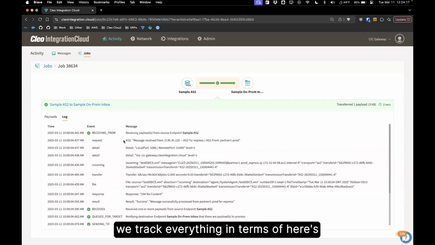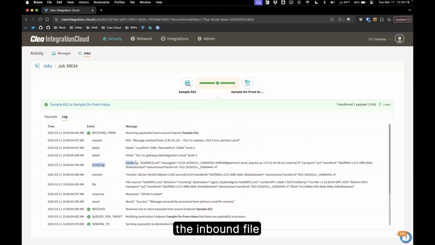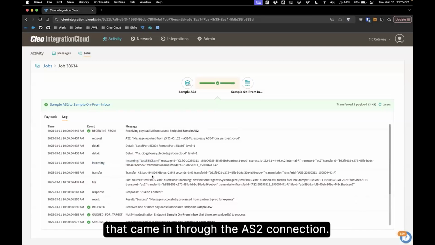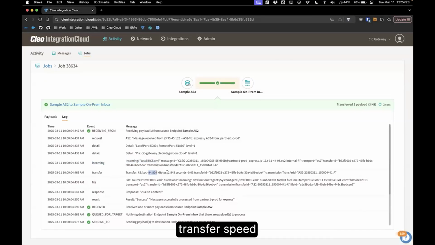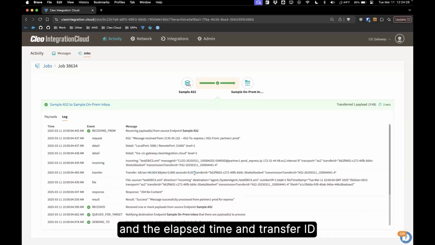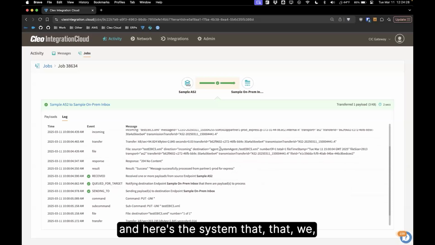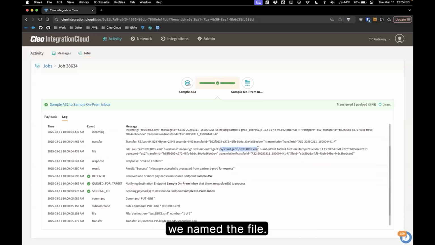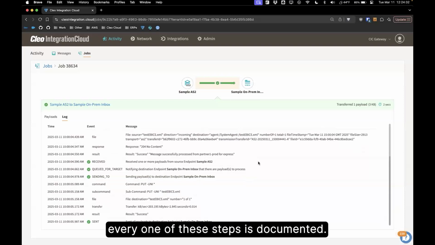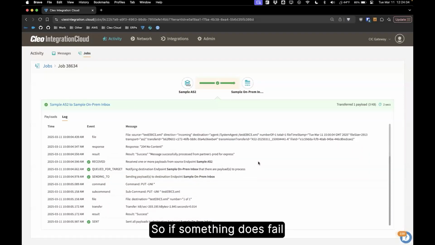But basically, we track everything in terms of here's the inbound file that came in through the AS2 connection. Here's the transfer speed and the total size and the elapsed time and transfer ID. And here's the system that we named the file. So again, every one of these steps is documented. So if something does fail, we know exactly where it failed and what led up to it, so we can begin troubleshooting. If it's an issue on the destination side, on the source side, if the file's locked, it could be anything, any number of issues that might pop up.